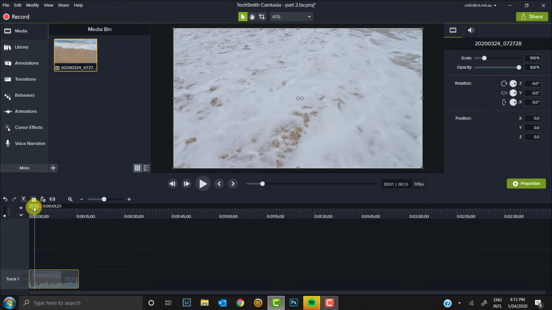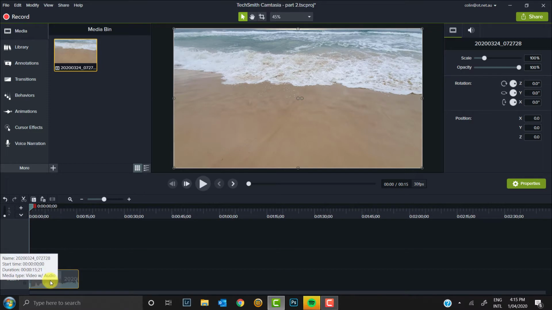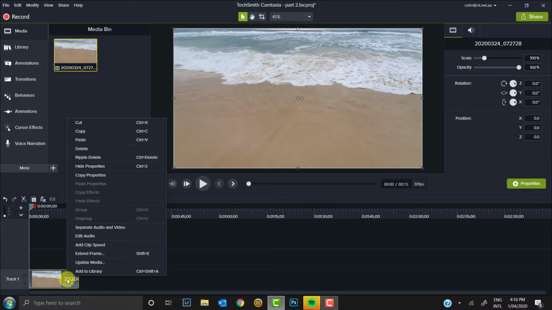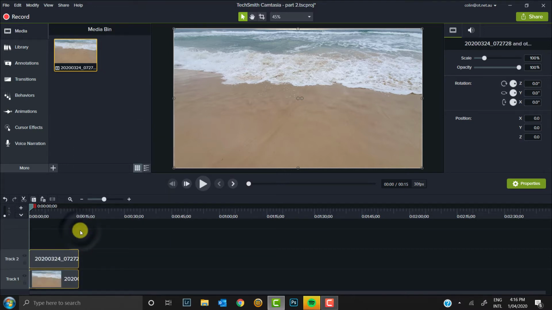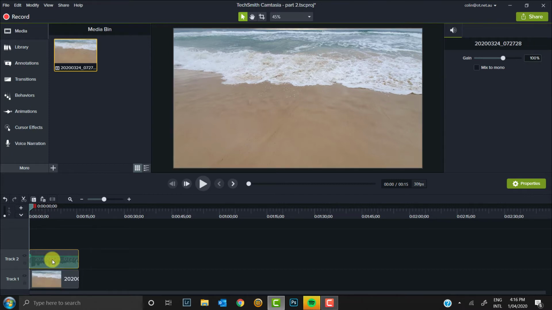Now we can do a couple of things with this little movie clip. The first thing I normally do is right click on it and click on the option that says separate audio and video. What that does is it separates the audio associated with that movie clip into a different track. So here we go, we've got track 1, track 2. This allows me, if I'm doing a voiceover and I don't want the background noise of the video clip, to either delete the sound of that video clip or make it quieter. You'll see there's a little green line on the audio, and you can click on it and drag it down to make that sound quieter.